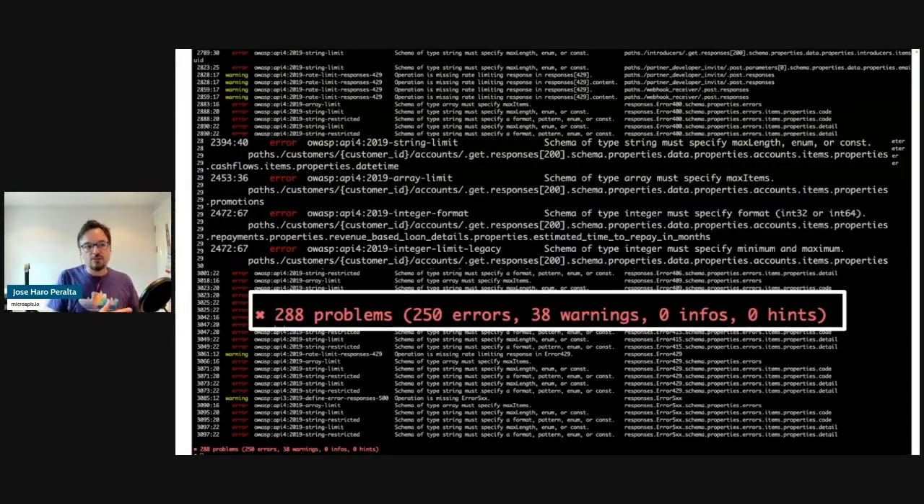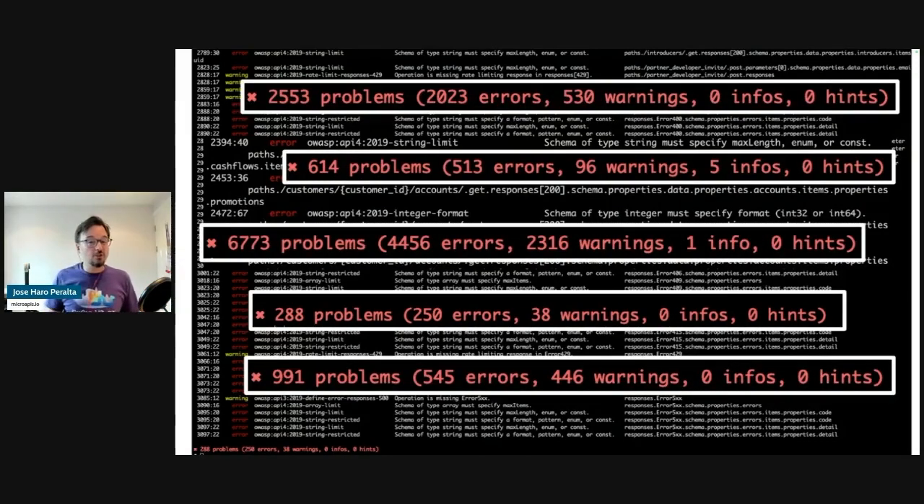And this is what I mentioned before: lack of constraints on integers, arrays, strings, and so on. And this is what the picture looks like more in the security space. So we have from hundreds to thousands of problems in most APIs, and these are potential problems that are in many cases not handled even in the implementation.